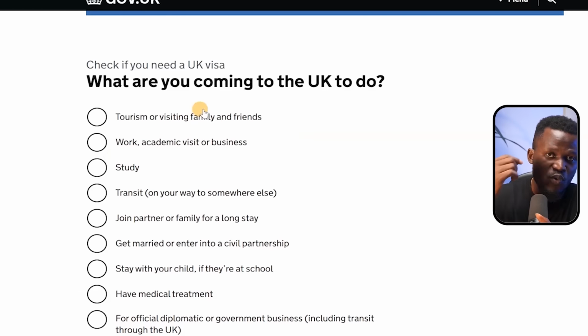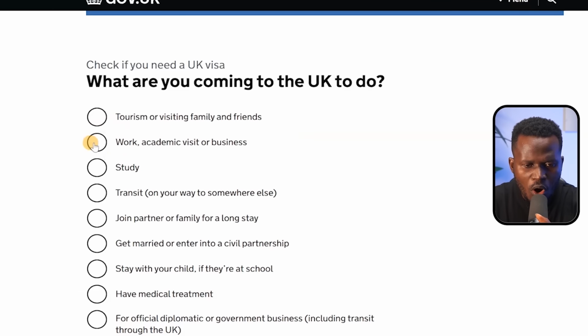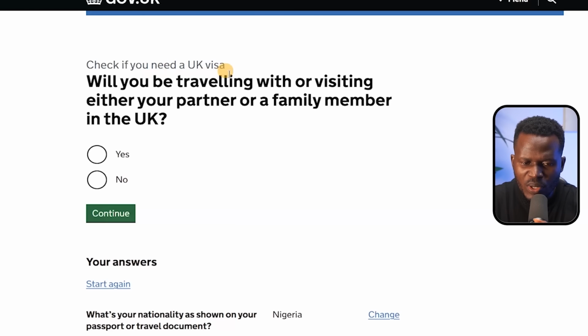So what kind of visa are you applying for? Is it tourism, work, and so on. For her, it's tourism or visiting family and friends. So I'm going to hit continue. Will you be traveling with or visiting either your partner or family member in the UK? I'm going to say no and hit continue.